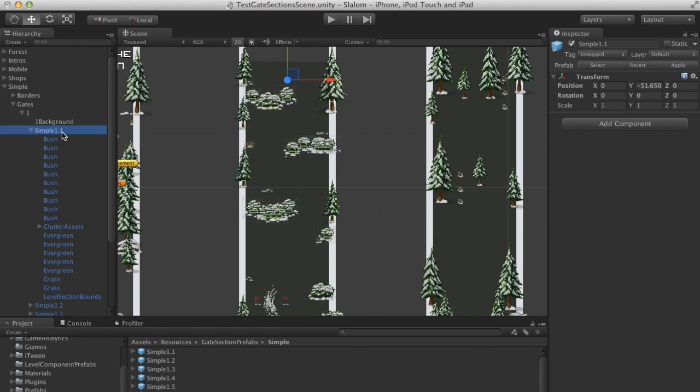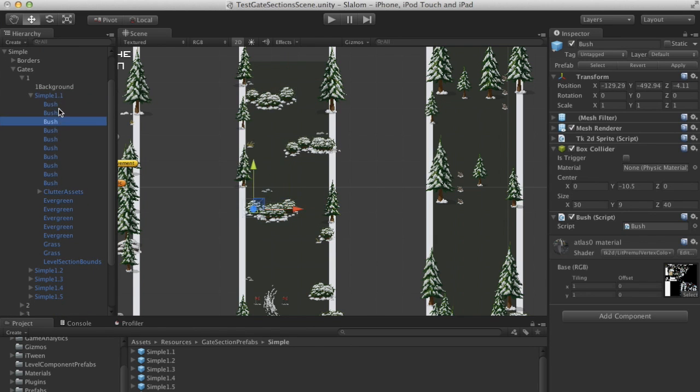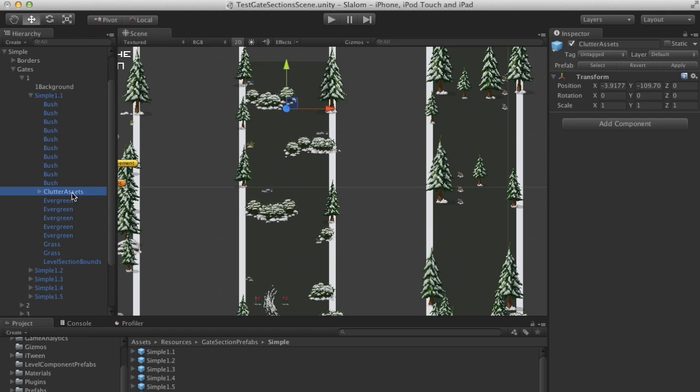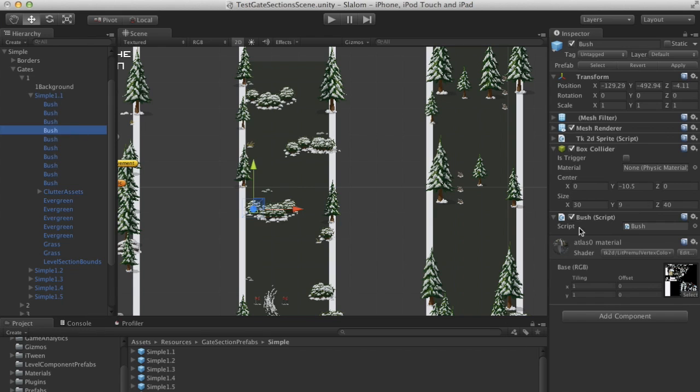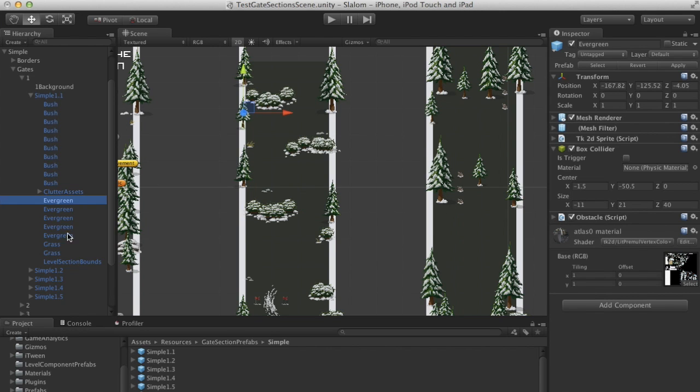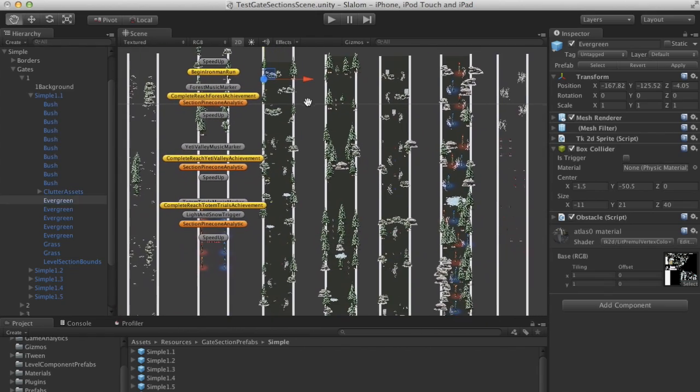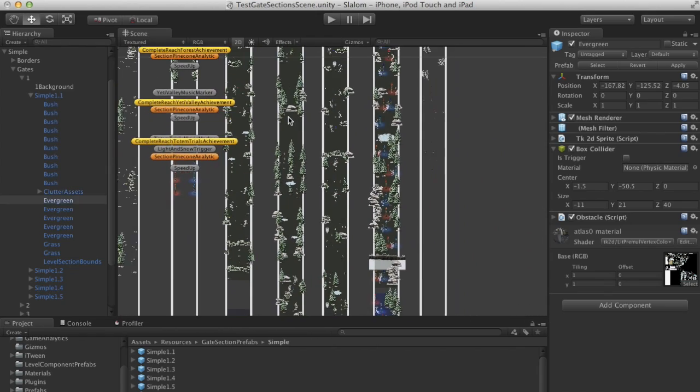Alright, and so each of these prefabs contains obstacles like bushes, some visual clutter like little pieces of snow and grass, some trees, and then each of these objects has scripts attached to them that perform behavior based on what kind of object it is. So bushes will slow you, trees will stop you, and that sort of thing. So we have everything laid out in this one scene.